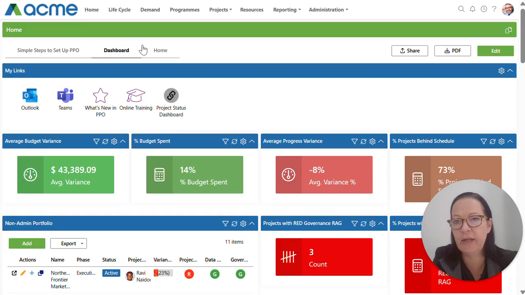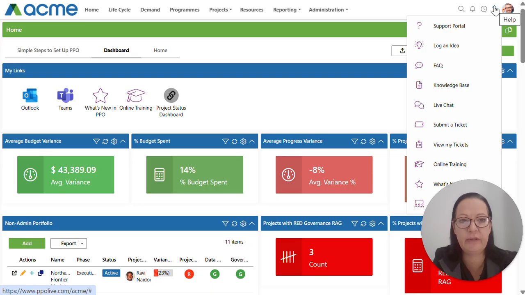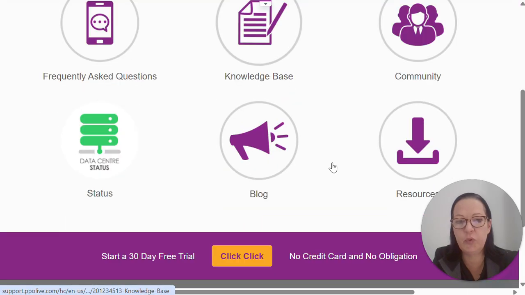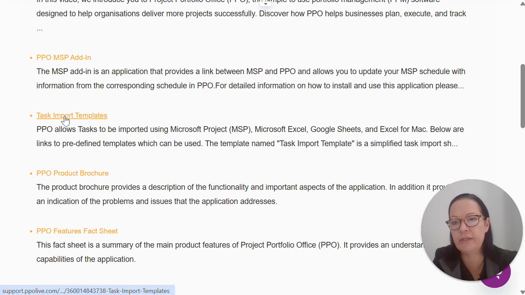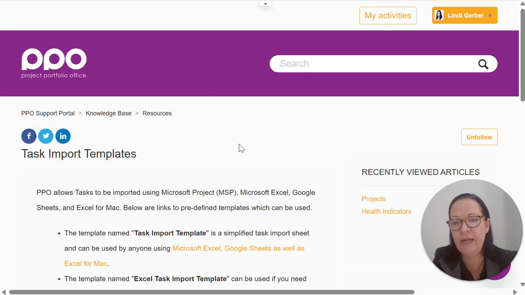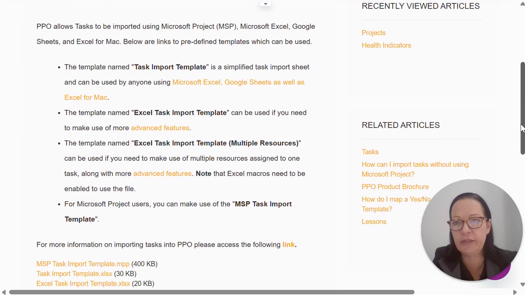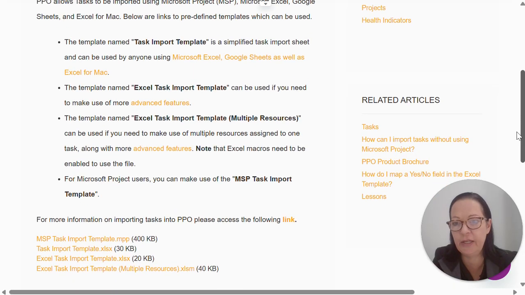So to support our clients, we have a couple of templates available that you can use. How to get to those is to hover over the Help menu and click on the Support portal. In the Support portal, you can navigate to Resources, and under Resources, there's an article that covers task import templates. If I just click through to that, you'll notice that we have a couple of different templates that you can use here at the bottom. So these are the three Excel import sheets.